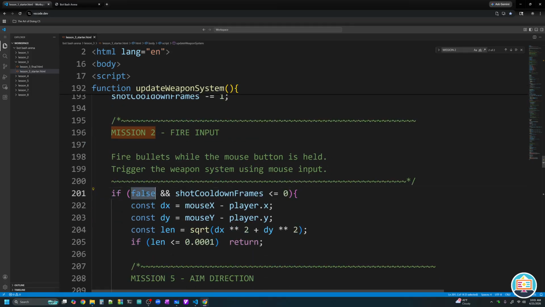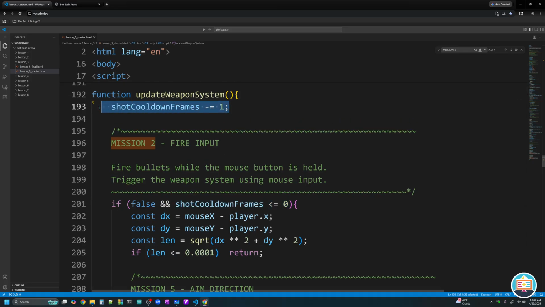If false and, so we've seen or, the 2 vertical bars, and are these 2 and signs. Shot cooldown frames is less than or equal to 0. All right, so shot cooldown frames less than or equal to 0 means we can create a bullet, right? If we set it to 60 frames, we counted down, we subtracted 1, 1, 1, 1, 1 all the way until it hit 0. Now we're ready to fire again.